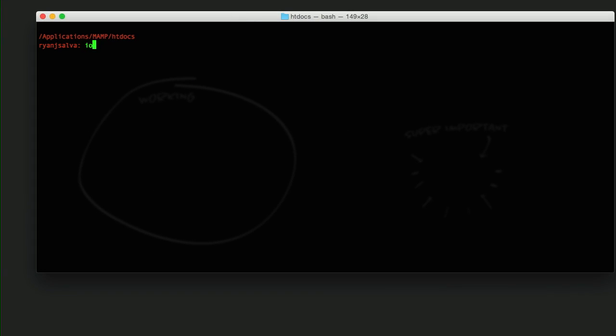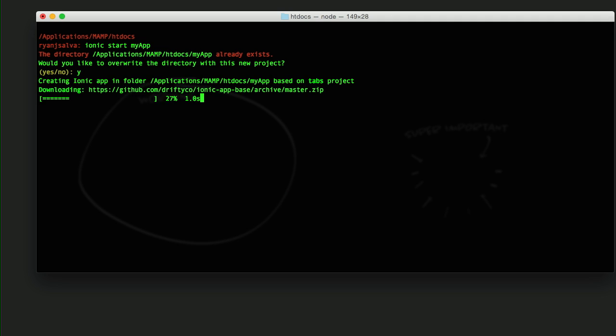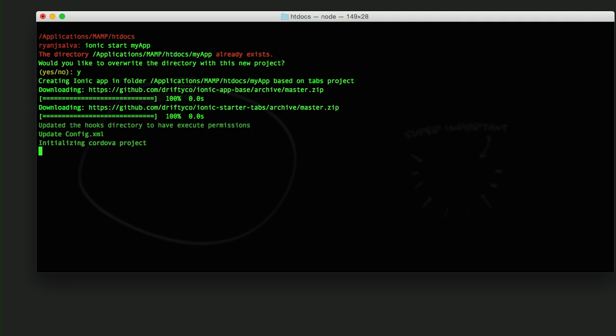In this particular case, I'm using a command line tool called Ionic, which also takes advantage of Cordova. All right, so here we go. Ionic start my app. We're going to stomp on the current project. Go ahead, do it. And here we go. It's downloading the Ionic app.